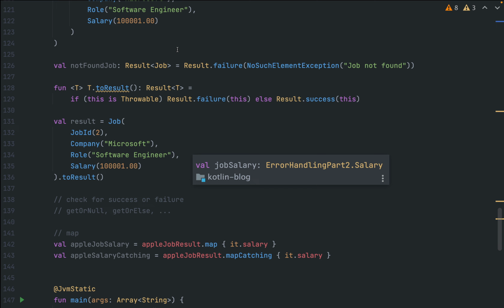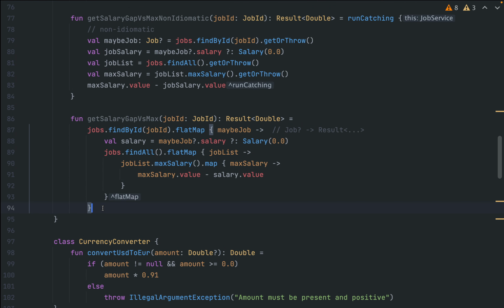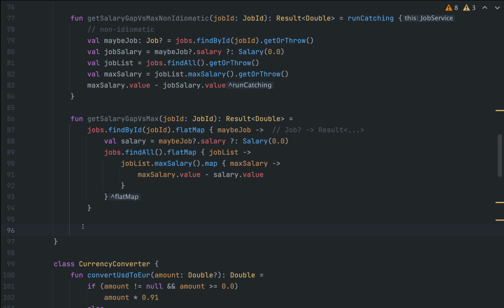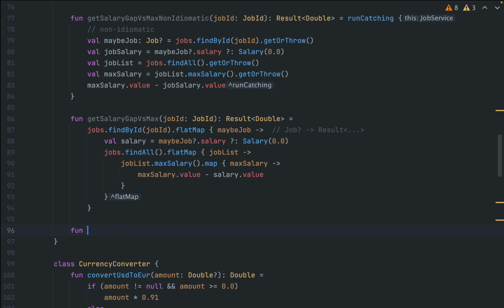Now, with arrow.core.continuations.*, we can write a very fancy DSL, which is result.eager, which in its scope has something that looks very imperative like this. So I'm going to have my fun, let's say getSalaryGapVersusMax. I'm going to call this arrow or something like that with jobId as job ID. And this again says Result<Double>. Okay, now I'm going to say result.eager.